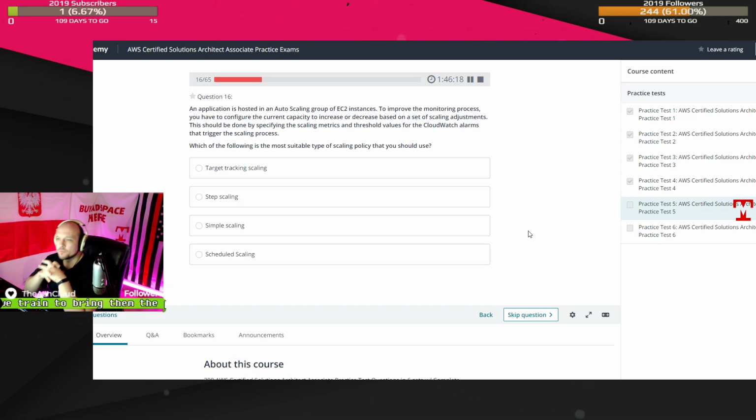An application is hosted on the auto-scaling group of EC2 instances. To improve the monitoring process, you have to configure the current capacity to increase or decrease based on a set of scaling adjustments. This should be done by specifying the scaling metrics and threshold value. Okay, I get it, but which of the following is most suitable? Target tracking scaling, step scaling, simple scaling, and scheduled scaling.